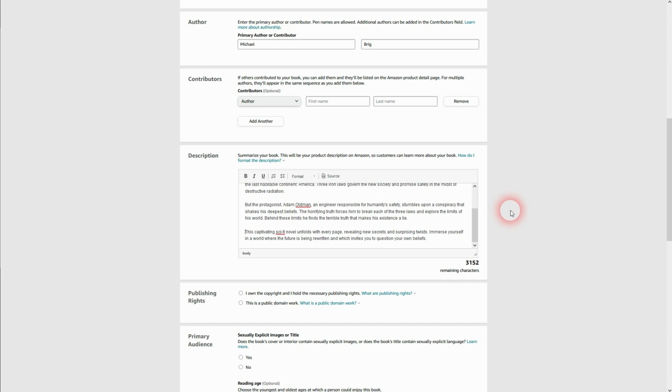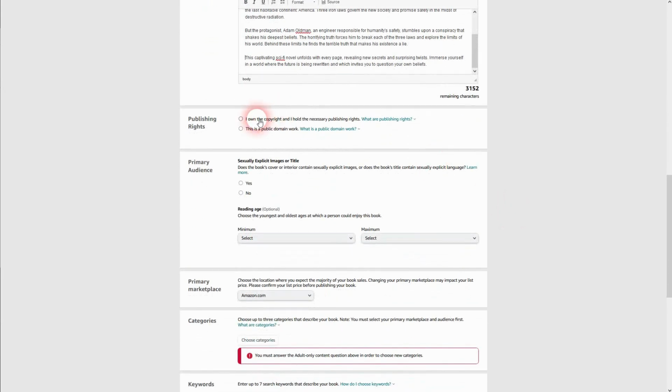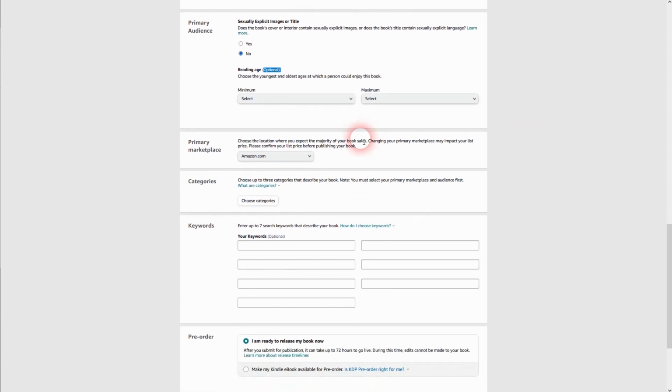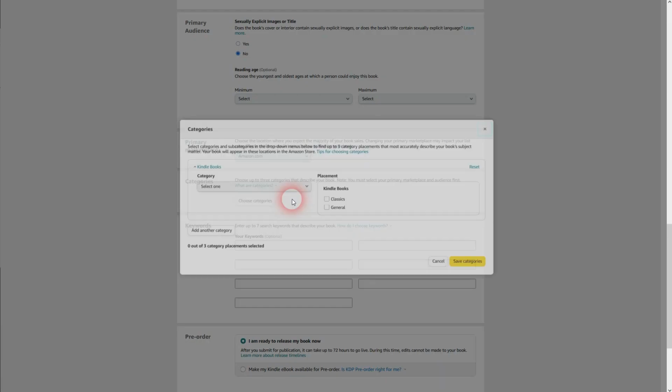Once that is done, we go to publishing rights. For most cases, you have to check that you own the copyright. So if you've written it yourself. There's also public domain work. If you mess around with that, just check the other box or this other radio button. Primary audience. In my case, it's not sexually explicit and reading age is optional, so I leave that aside. Primary marketplace. For English books, I use Amazon.com. For my German, Amazon.de.